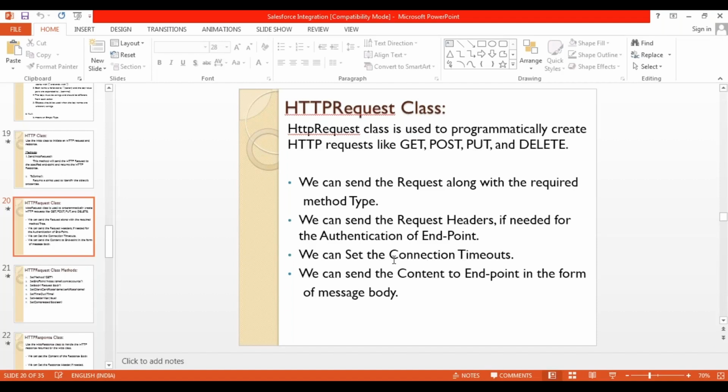That means how long it has to wait to get the response back. Basically, to connect to the particular resource, Salesforce gives a maximum of 10 minutes. Till 10 minutes, it keeps trying to connect to the resource. If it is unable to connect, after that it indicates session timeout, nothing but connection timeout has happened.